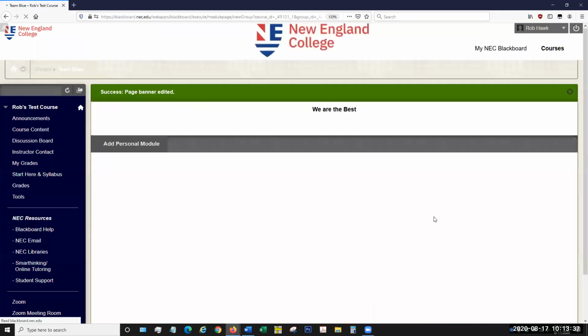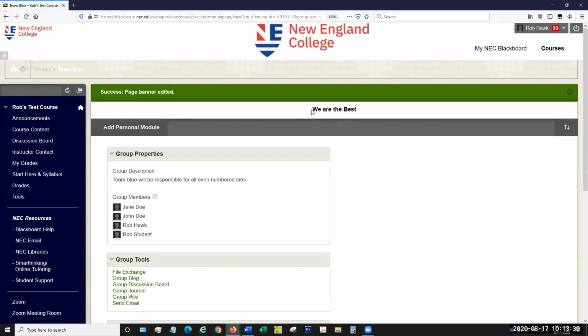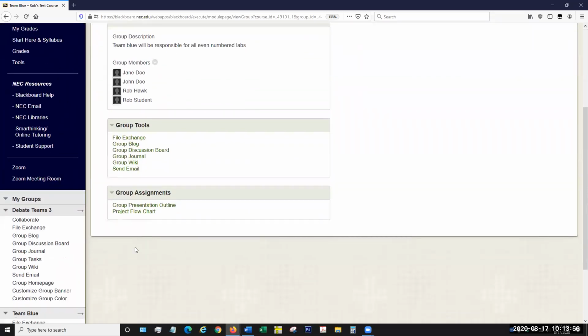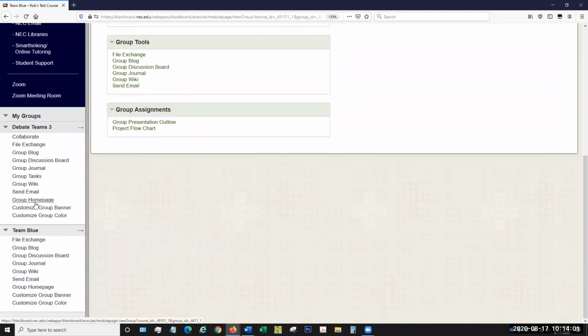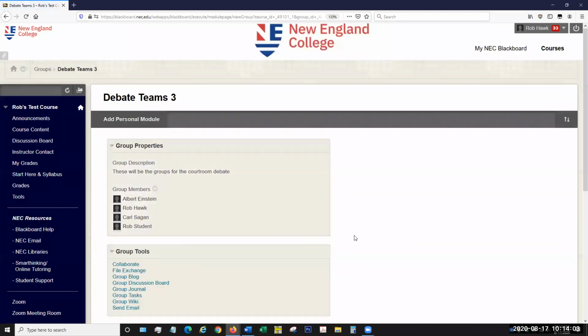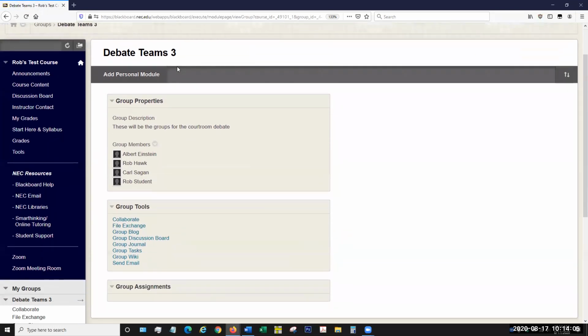When they submit that, we'll see right at the top of the screen here, their banner has been changed to "We are the best." They could put an image up there, and it's really up to you when you're setting up the groups, whether you want to allow them to stylize their areas. It only affects the one group. So like here, I can see all the colors have been changed, but if I go to my Debate Teams homepage, it's all default colors. I can see that the title is just Debate Teams 3.